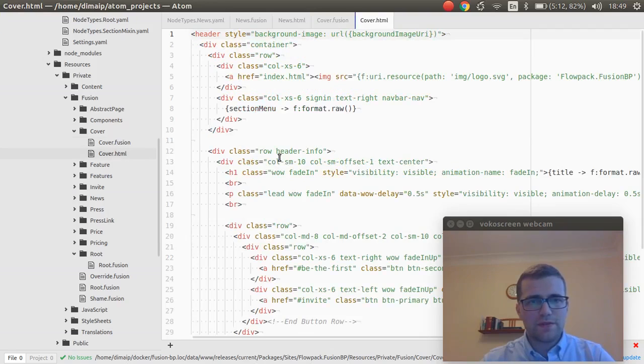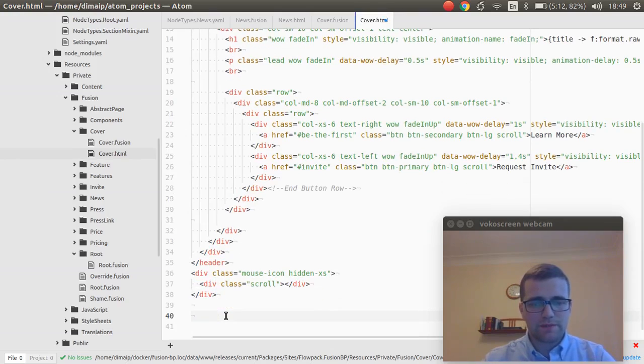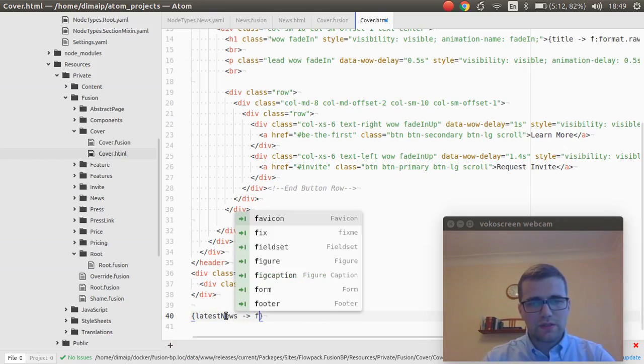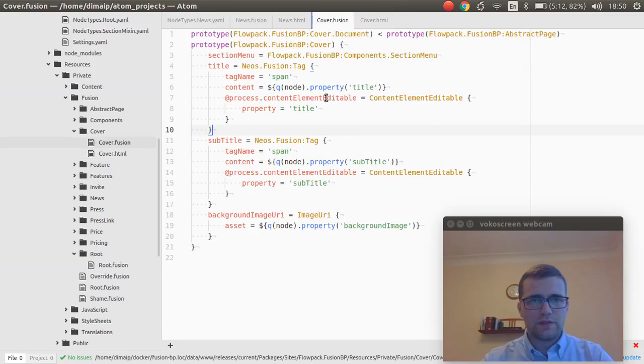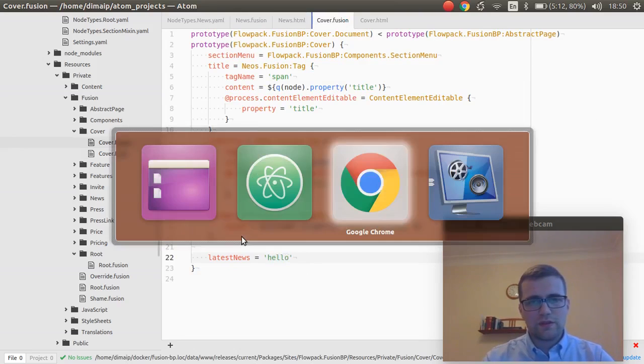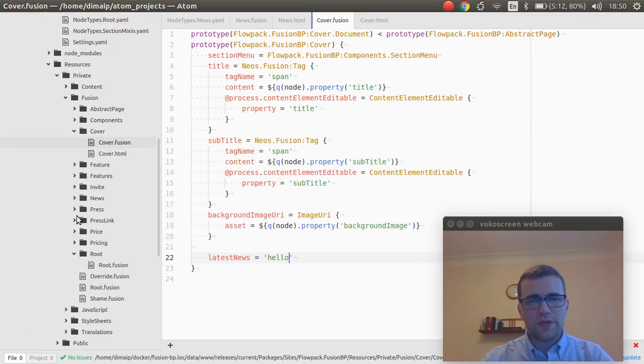We have this cover HTML. Let's put it right here. Let's say latest news. And format row. Done. Alright. Now let's just test, just to see that it worked. Okay, the latest news would be here.